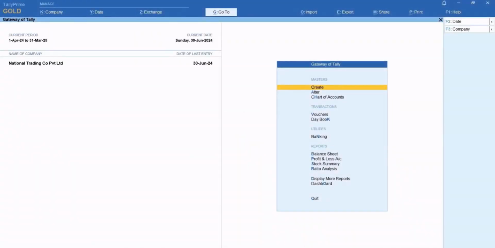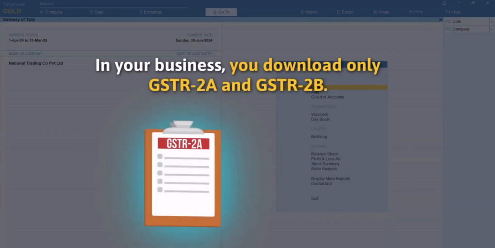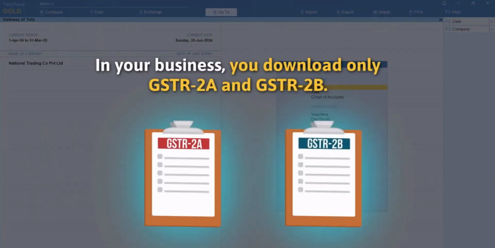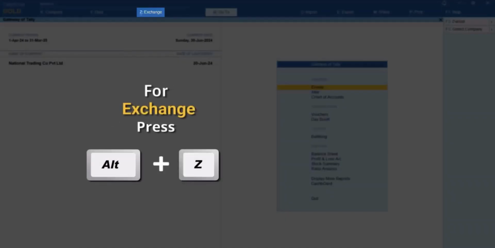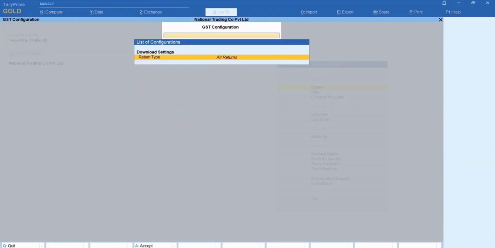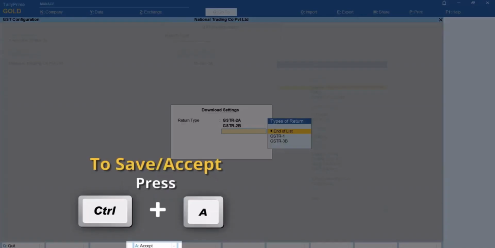In your business, you might have a practice of downloading only GSTR2A and GSTR2B. In such a case, a one-time configuration is all you need to do. Press Alt+Z and select GST. Under Return Type, select GSTR2A and GSTR2B. Press Ctrl+A to save the configuration.